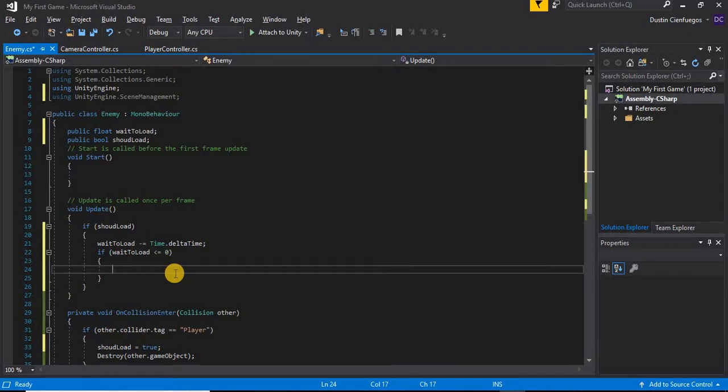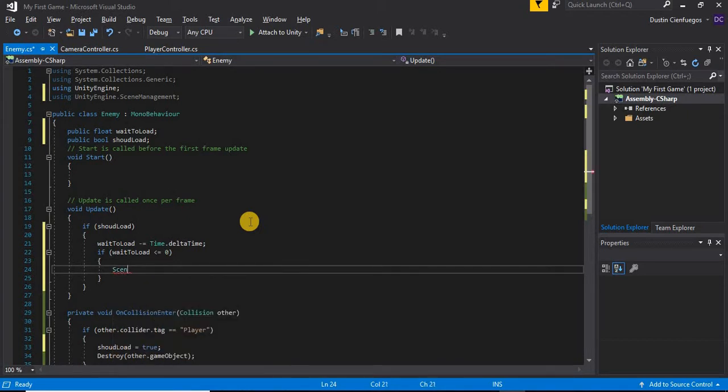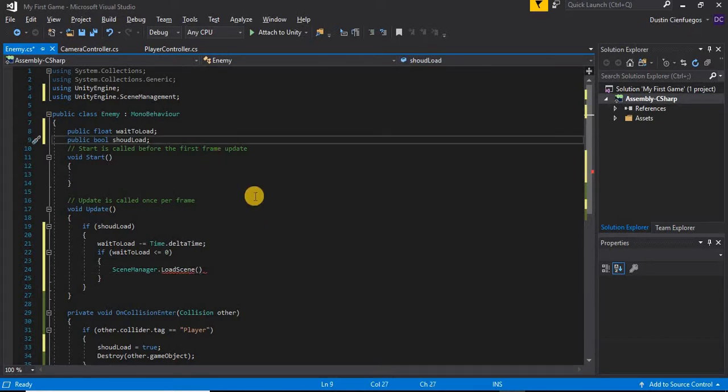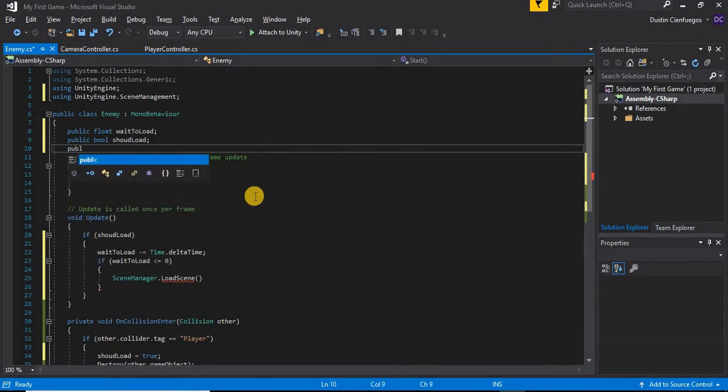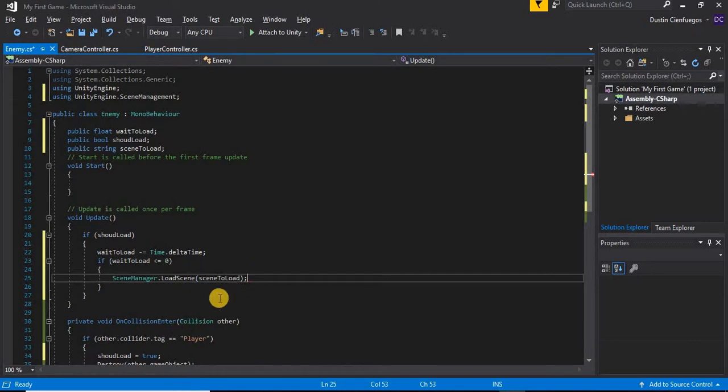So back here in this if check, we're going to say if wait to load is less than or equal to 0, then SceneManager.LoadScene, and the scene we want to load is going to be a new variable called public string, and we're going to call it scene to load. And then in here, we're going to just put in scene to load and end it with a semicolon.